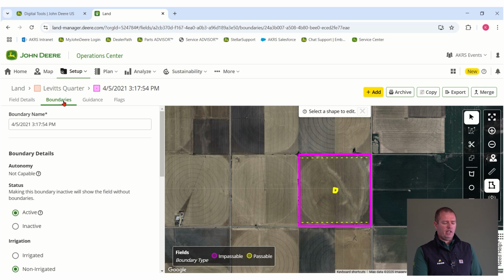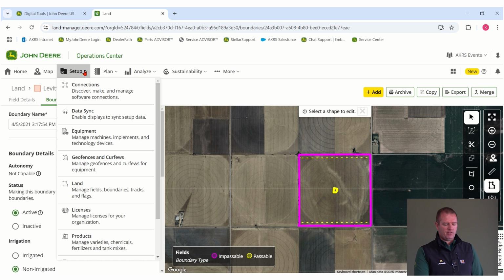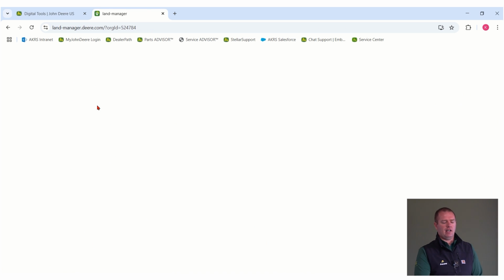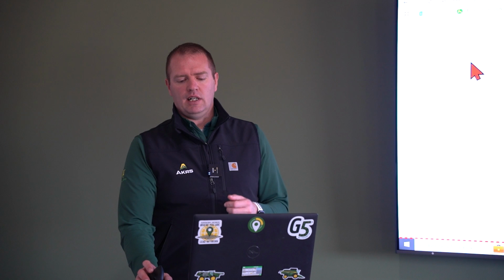All right, next thing we're going to look at is actually creating or editing guidance lines within Operations Center. So here we're already within our land application, but if it's our first time getting here, if we were in the map or somewhere else, we go to land, and then we can select guidance at the top left here. So we can rename our guidance lines here. We can create new guidance lines. A lot of straight tracks if we want to think about planning them out.